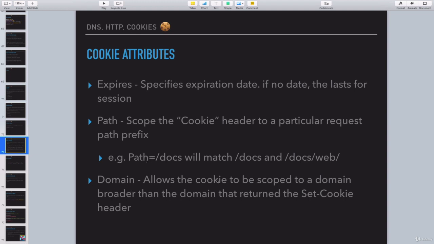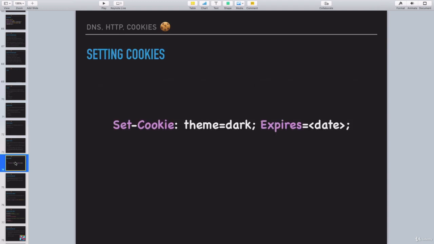And then the domain allows the cookies to be scoped to a domain broader than the domain that returned the set cookie header. So you can say, let's say you're in a specific domain, but you can say, hey, I allow this cookie to be scoped to pretty much the whole domain range, right? So not just a path, but I want it scoped to the full domain, even though it's being set on a certain path. After it's set on the login page, any page after that, just include the cookies, okay?